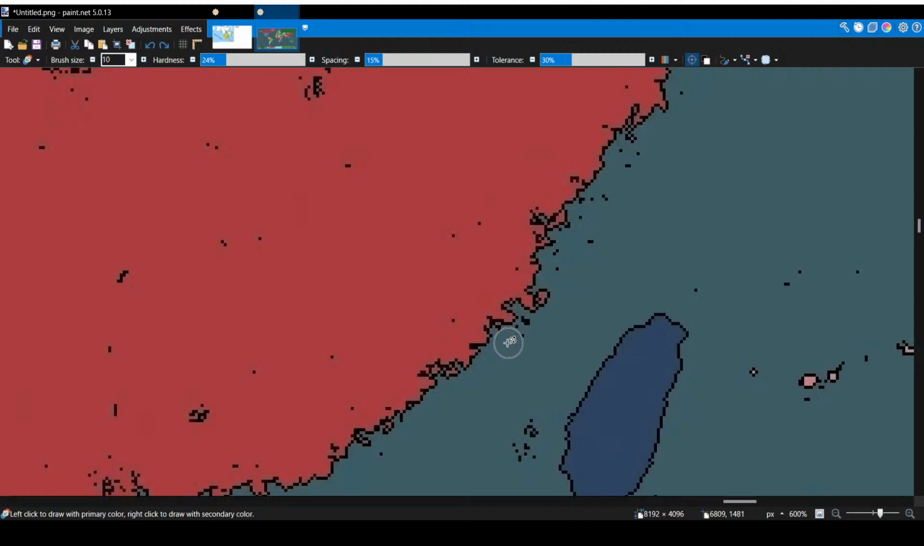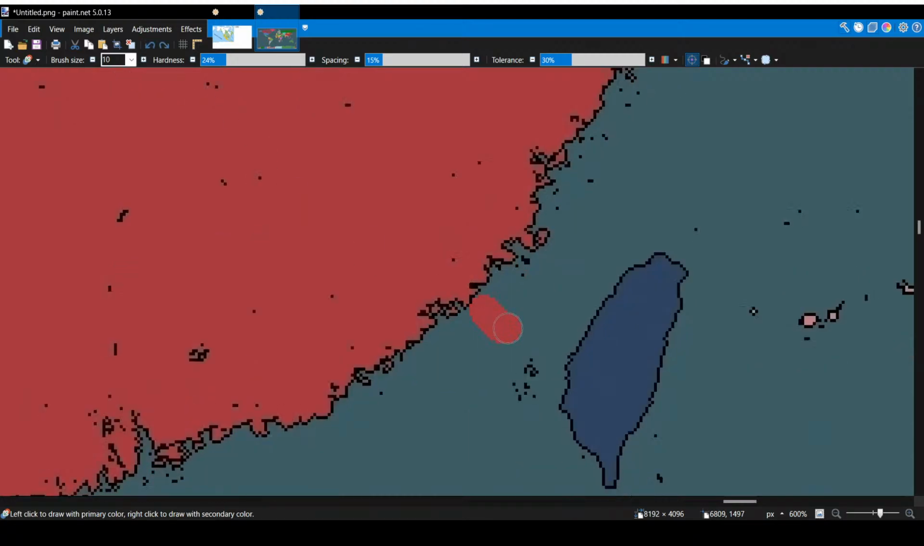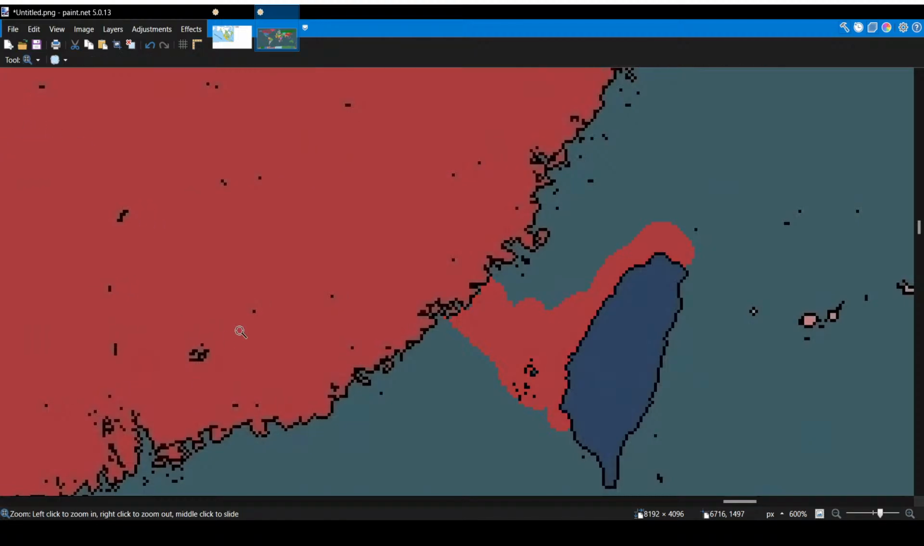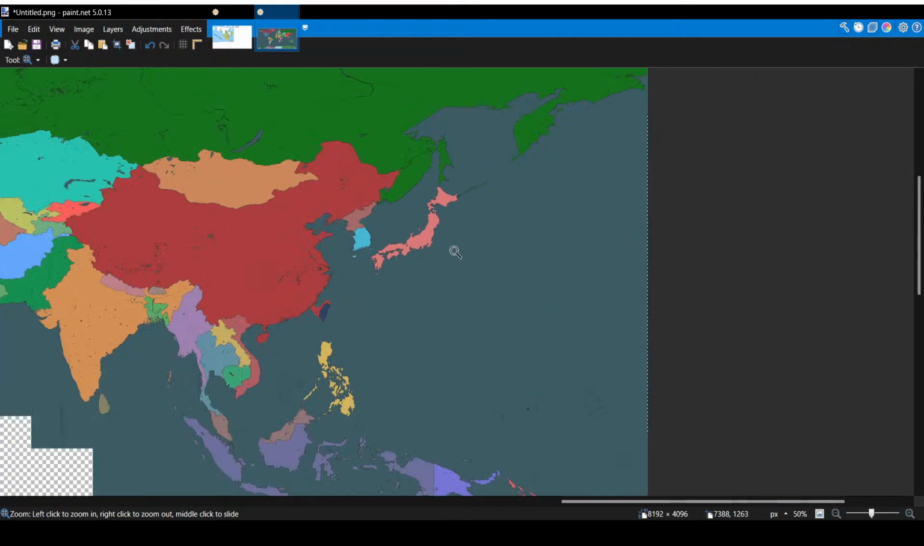So China sends out their navy from here. I'll turn down the tolerance to only 20% there. So they encircle Taiwan, or start to encircle Taiwan.